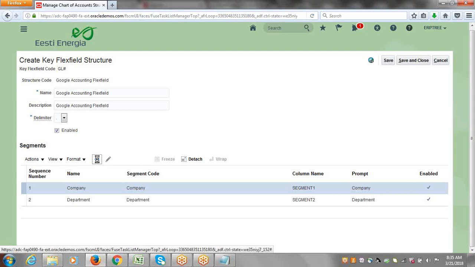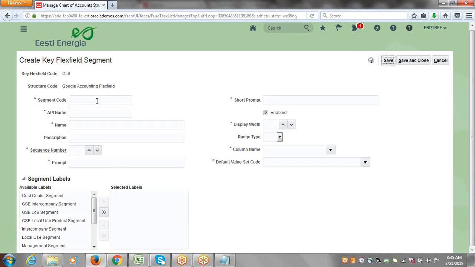And now we'll go and create one more segment called the account segment. Account. The sequence is going to be 3, the prompt is the same, account only, the short prompt also the same, and for the display width, for account, say 30.